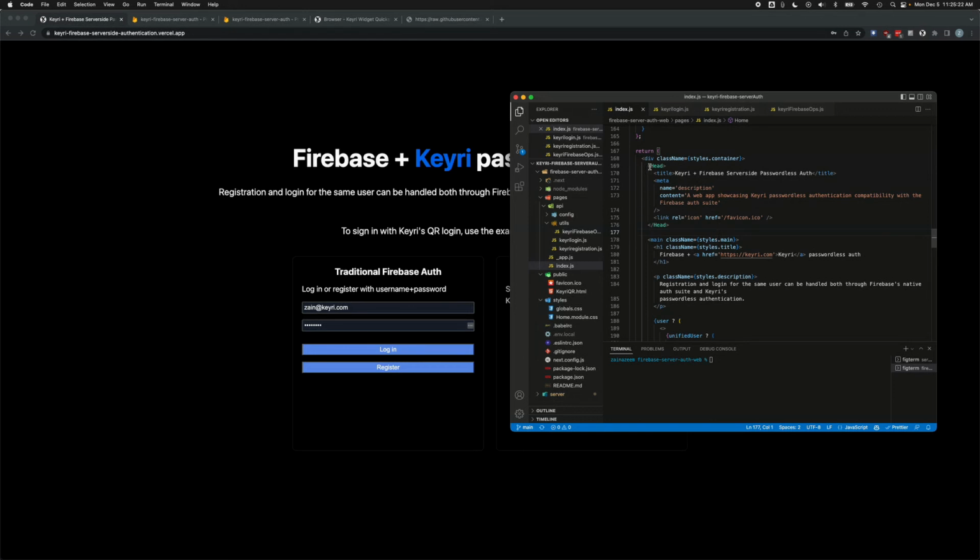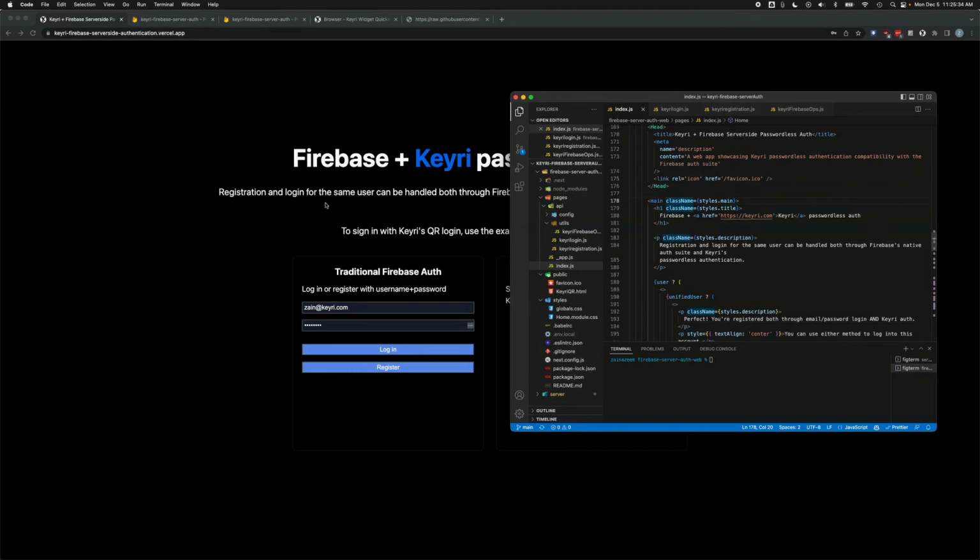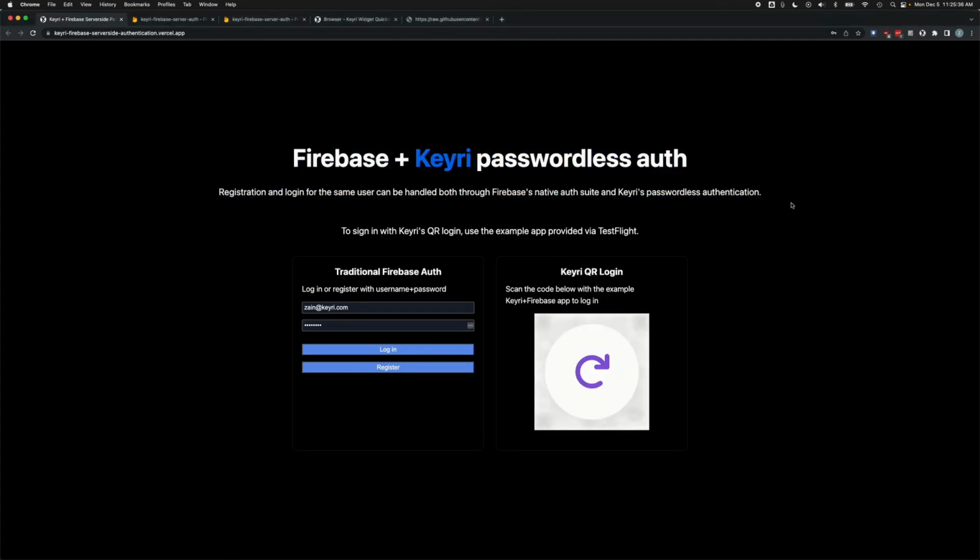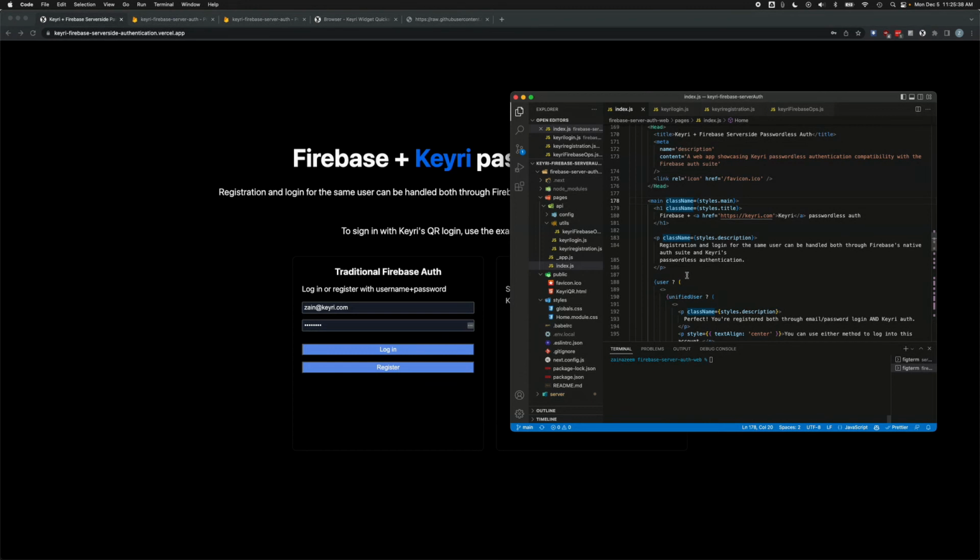So first we have the built-in head component, and we're just defining the title of the application and giving some metadata about it and defining where the favicon is. We're importing the styles, and here we're setting up some text that will always be there regardless of the condition of the logged in state. Those are just descriptions of what this project is about.